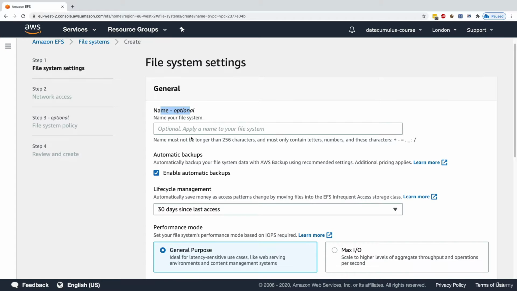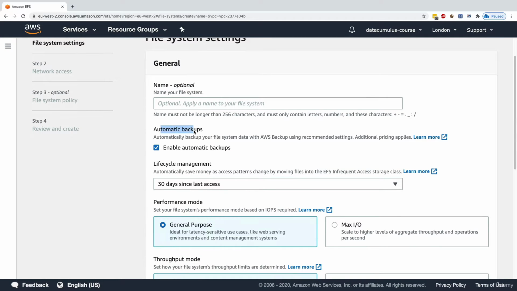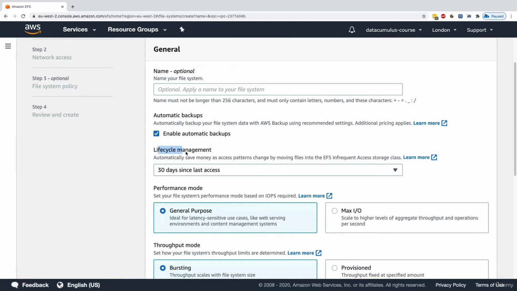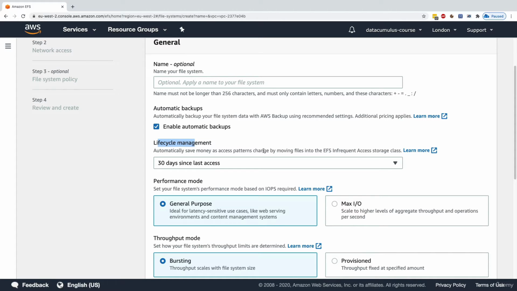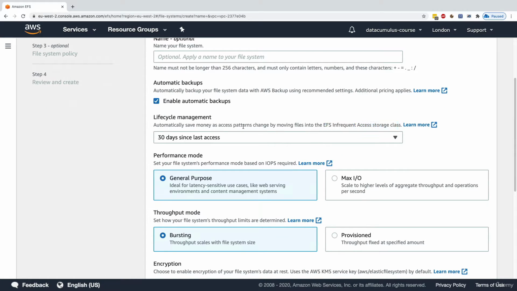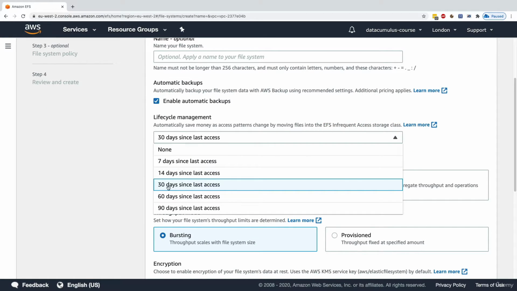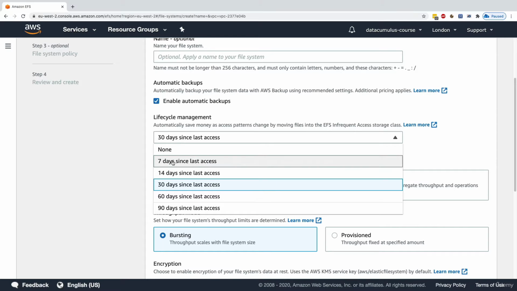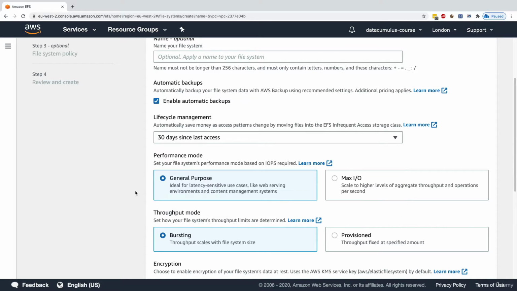The name is optional, so we'll leave it empty. We can enable automated backups to have a backup of our network file system, which is nice. And we have a lifecycle management tab. Here we can use something called the EFS infrequent access storage class. The idea is that if a file has not been accessed in 30 days, it looks like a file that is infrequently accessed. Therefore, move it to the EFS IA storage class in order to save some costs. That makes sense. You can say 7 days, 14 days, 30, 60, or 90. We'll just leave it as the default of 30 days.